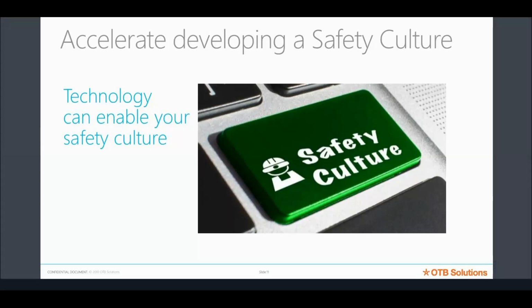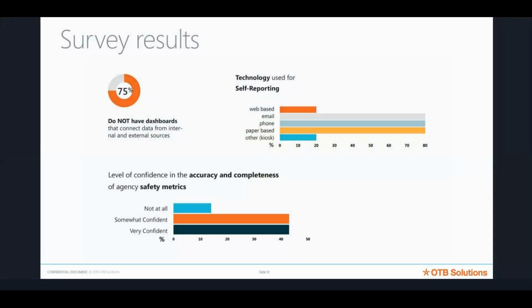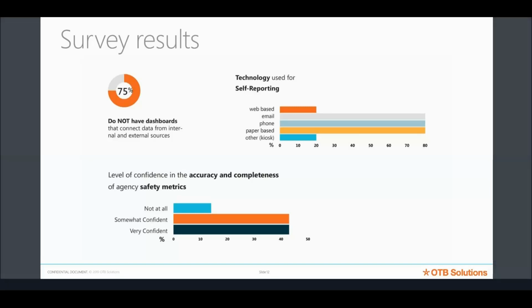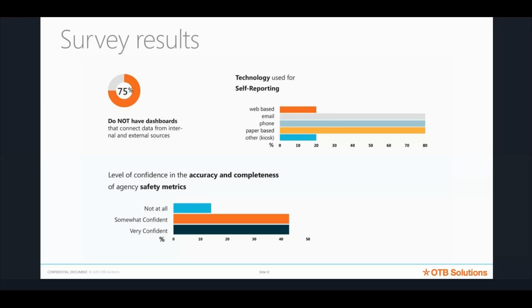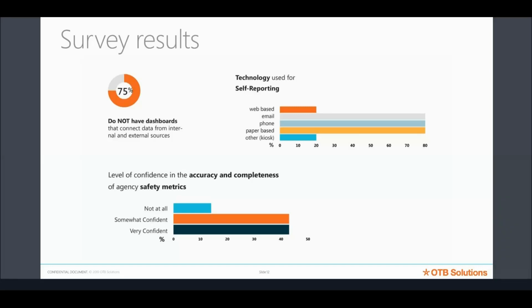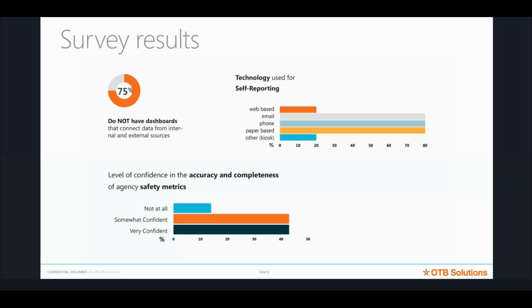Yeah, absolutely. Thank you. So when we look at the results of the surveys that we've given to date, most agencies are using technology, but about 80% of them are really only using email. Three-quarters of the agencies don't have reports and dashboards that can connect to data from multiple sources. And fewer than 50% of the agencies are really confident in the accuracy and completion of their agency safety metrics. This is really telling. It's a critical aspect to your implementation of an effective safety management system that you know what's going on, where things are, and how they all interrelate. So we think this is a really telling piece of information.